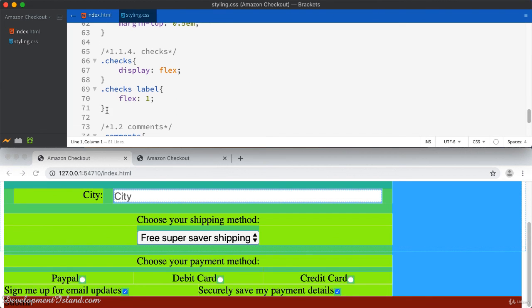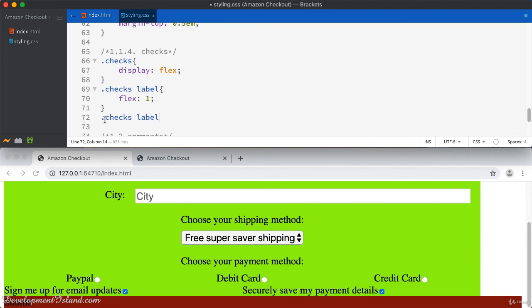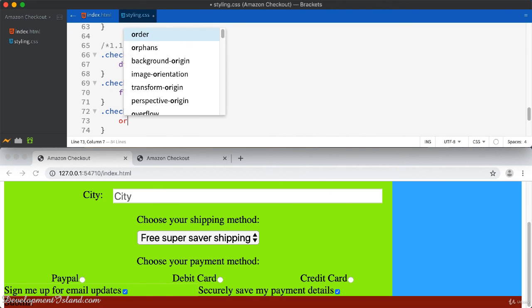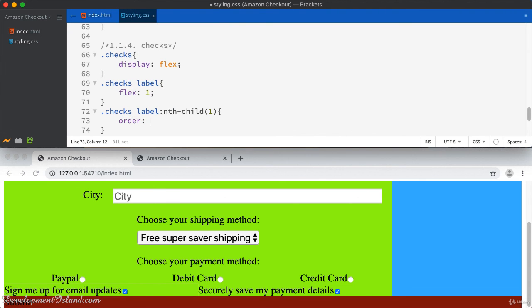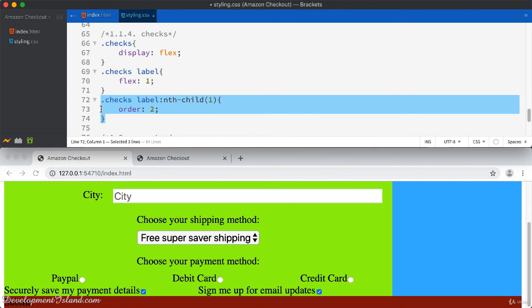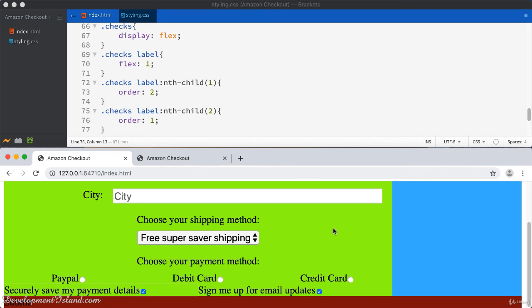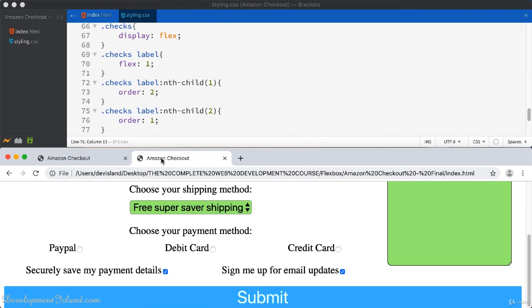So let's select the first item. So you're going to select the item which is the first child of its parent. And we're going to give it an order property of 2. And then we're going to select the second element and give it an order of 1. And this is the order that we wanted.